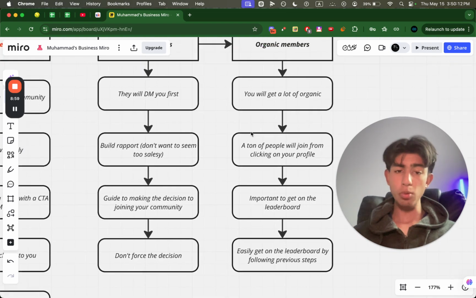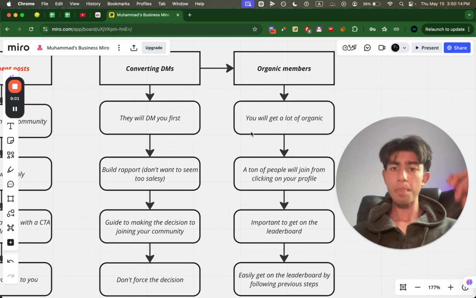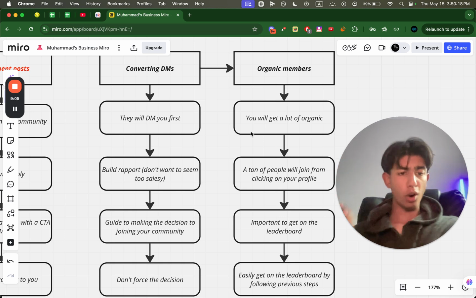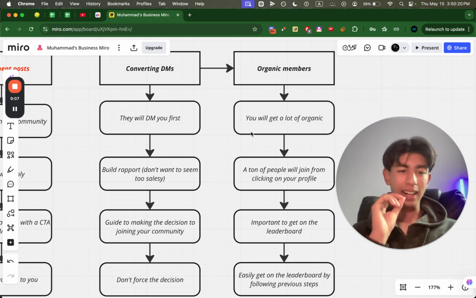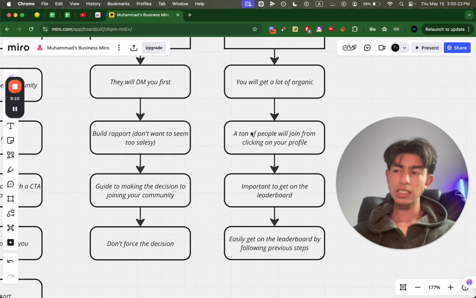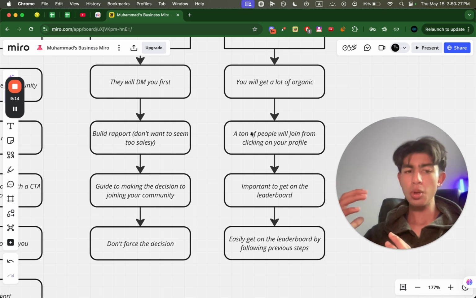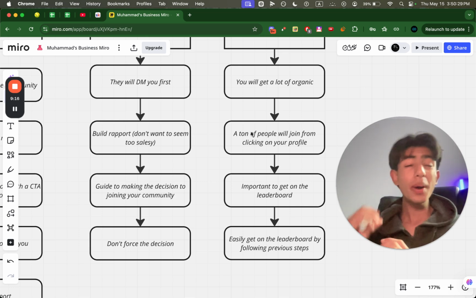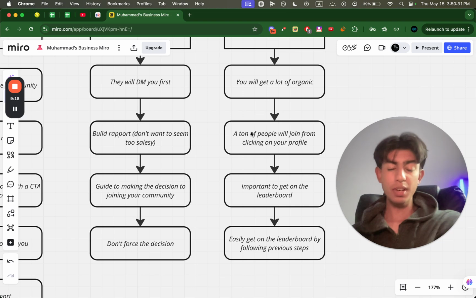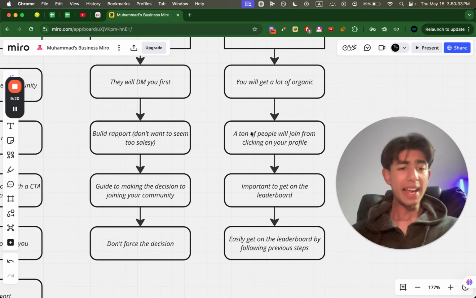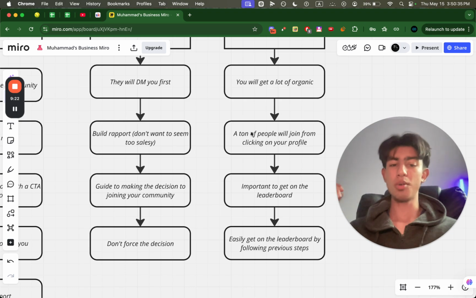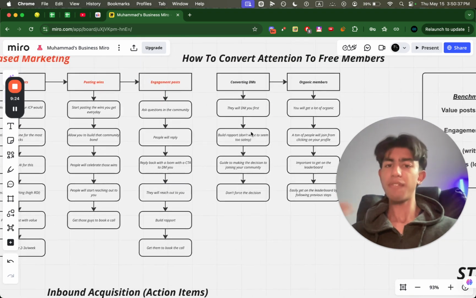A ton of people will also just click on your profile because they see you've been really active inside of a school community. You're on the top of the leaderboard, you're crushing it, you're number one. People are going to click on your profile and they're going to see you have a free community. Obviously, if they've got a lot of free value from you, they're going to want even more free value, and the only way they can get that is by joining your free community. So that is why it's really important to get on the leaderboard, and it's so easy to get on the leaderboard if you just follow these steps.